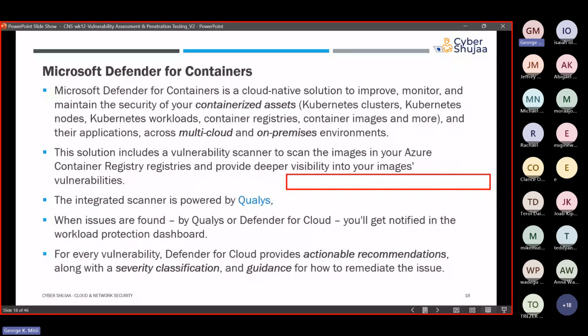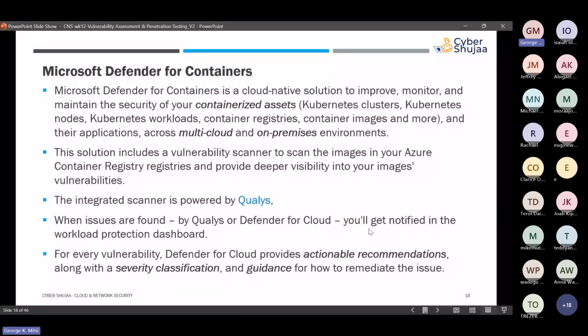So all you need to do, it will be indicated something like fix or remediate. So you just need to click on that remediate, and out of that simple step, you'll be able to apply that recommendation. Then out of the policy report that will be sent back for your container vulnerability assessment, you'll get severity classifications and guidance on how to remediate the issue as well.